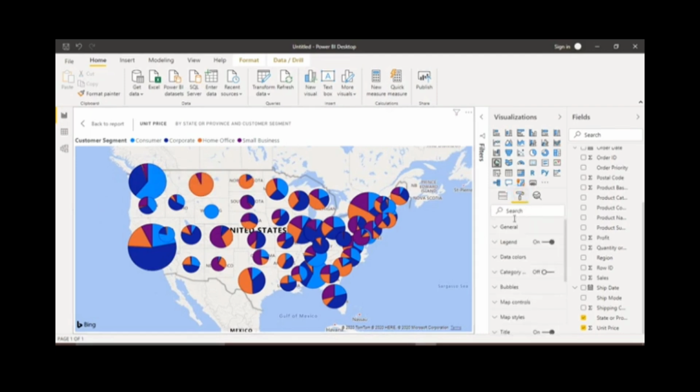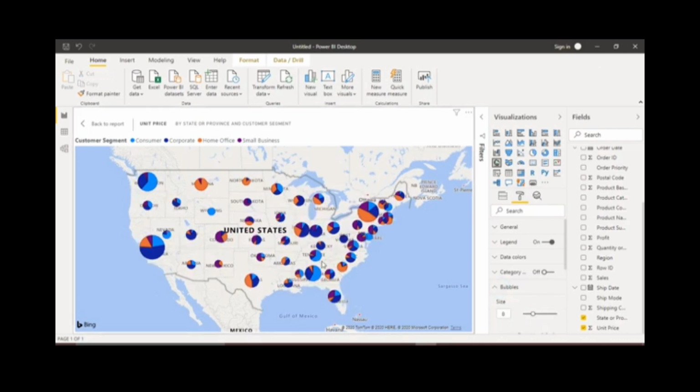So if we just go to the format tab once again and just decrease the size of the bubbles a little bit, you can see that we have got these different proportions all over the place, and we are able to make out from which customer segment we are getting most orders out of the state. Similarly, if we go to California, we have the corporate customer segment placing most of the orders. In New York, we have the home and office segment ordering the most of the stuff.